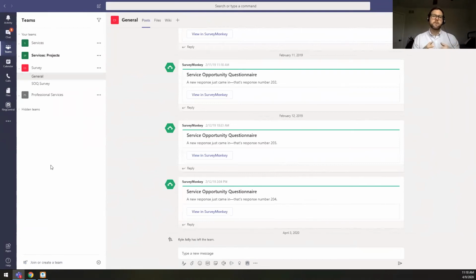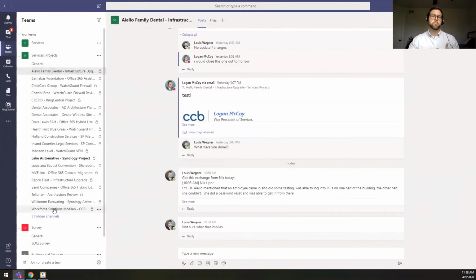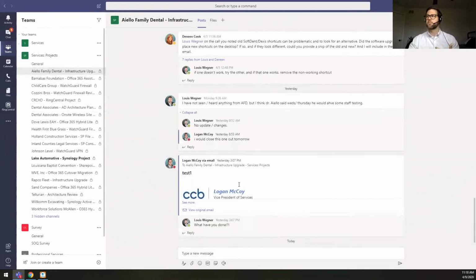And teams are basically ways to centralize work. And for us, for example, the best and clearest way I can give to you is we work on a number of projects for our clients. So what we've done is we've created a team that's called Services Projects. And within that team, we have a number of channels. So you can see here, all of these channels represent different clients and their specific projects, right?